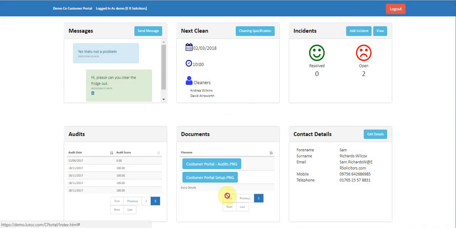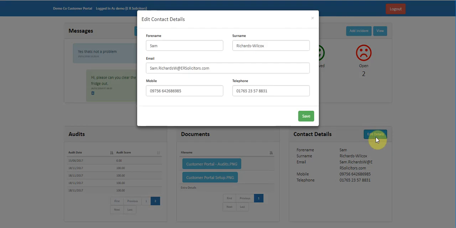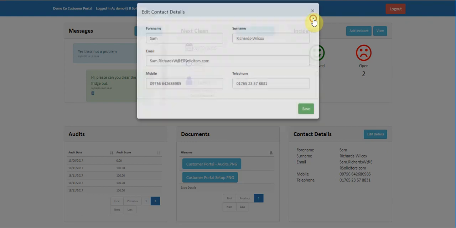The middle section shows any documents that you've uploaded for the customer. This might be site reports, it could be contract details, any other information that you've loaded within the main interface. And on the right hand side here we have the contact details showing the current contact details for the customer. If they want to, they can click to edit the details and this will be reflected within the main interface.